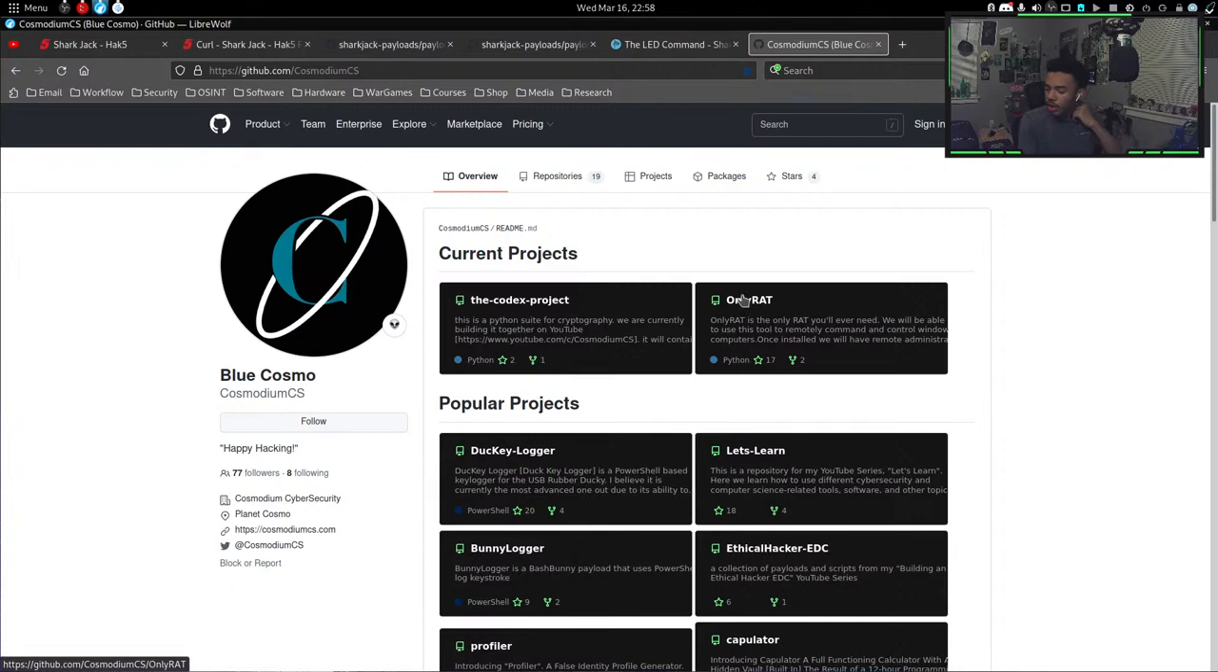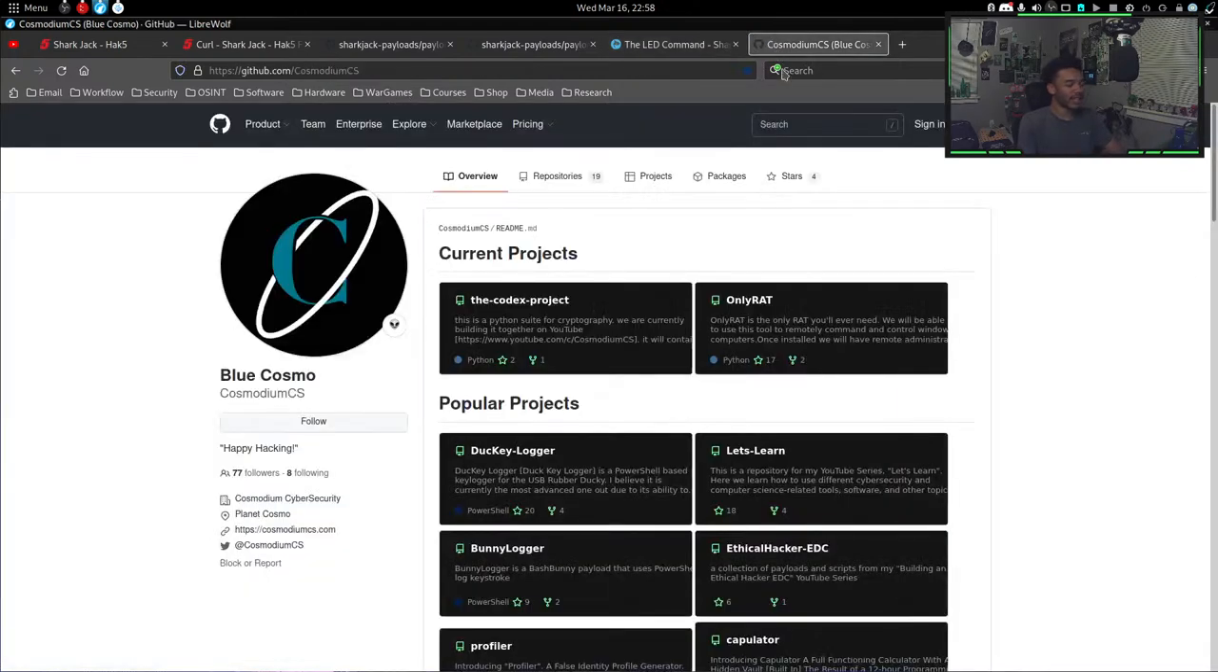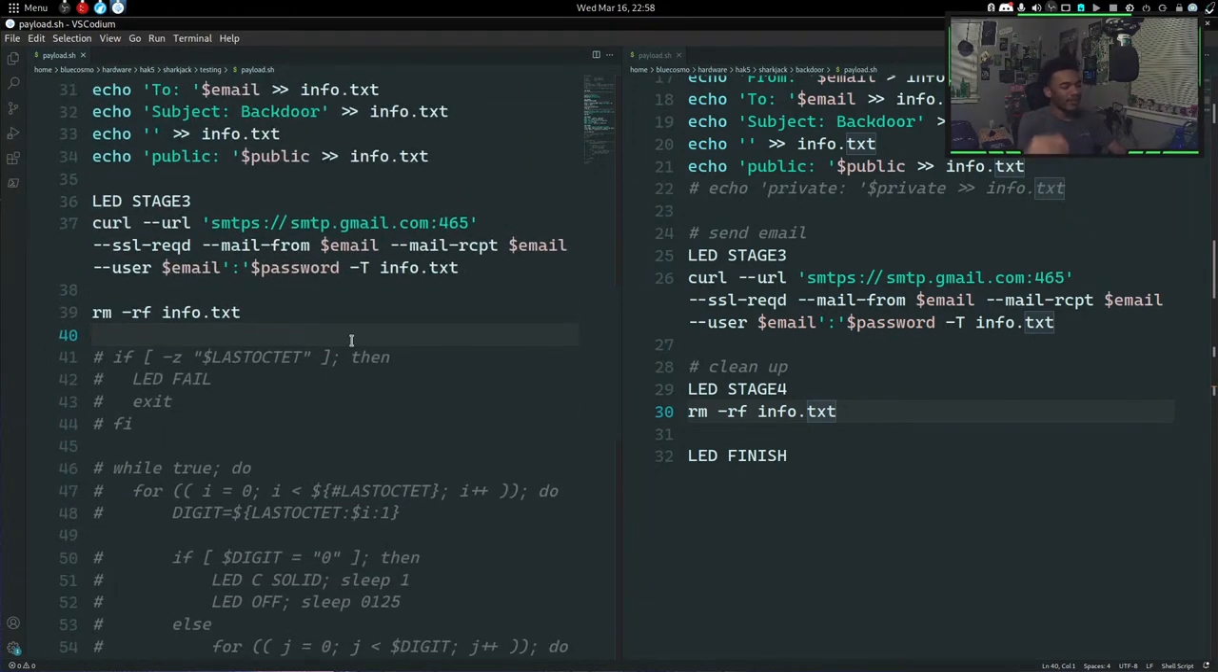So our SharkJack is blinking and stuff. Man, all right, so we have remote access, which is good. Let's collab. Yeah, I know. We'll have to find a good time to get onto that project, dude. Bro, I have no idea what the payload looked like. Hold up, did we add an LED finish? Of course we didn't. So we won't know if it's done.